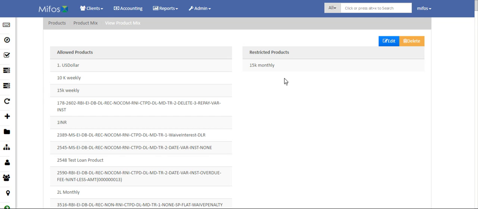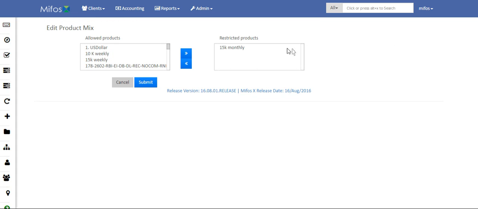In case in future you want to modify a particular product, you can just navigate to the particular loan product under product mix, and if you click on it, you can see the complete history about the allowed products and the restricted products of that particular loan product. Then you can click on edit, and you can perform the required modification, like moving of the loan product from allowed to restricted products or vice versa.